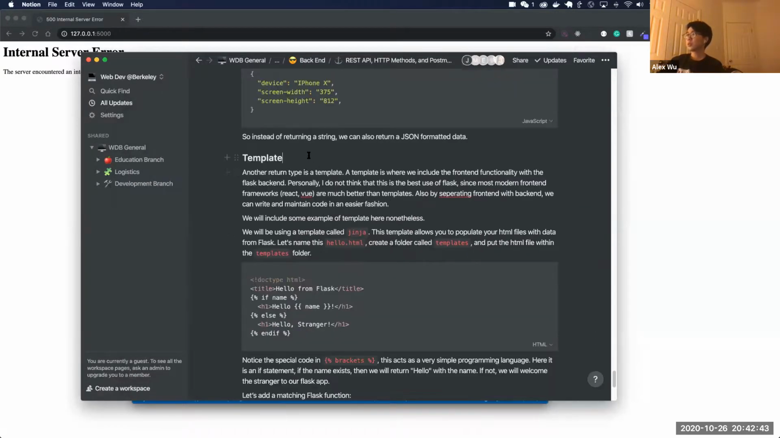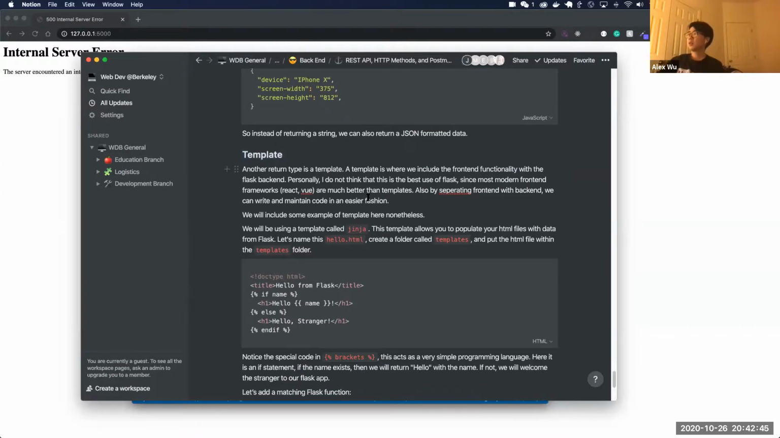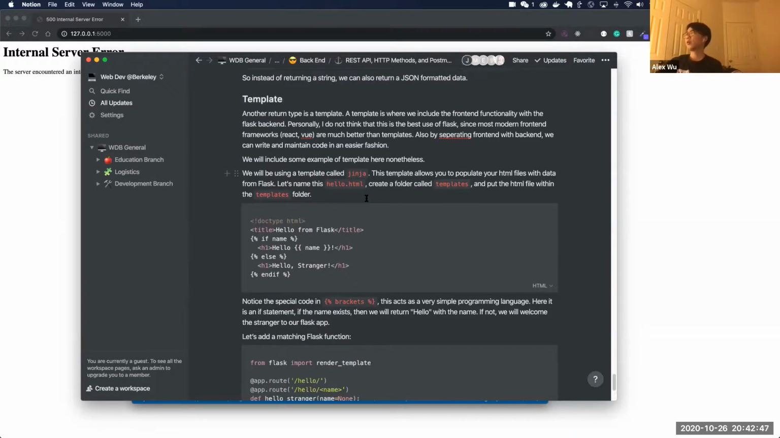And also, there's template. Template is another return type for a Flask application. Essentially, if the front end is super easy, if it's mostly static, you can use it. You can build it out by using a Jinja template. Let's see this Jinja template.